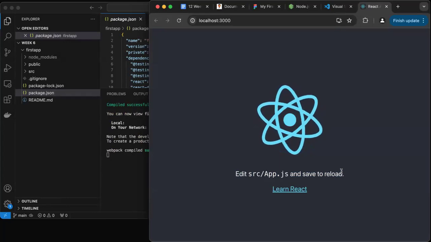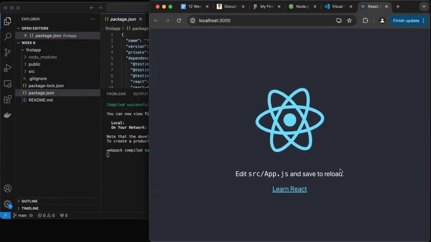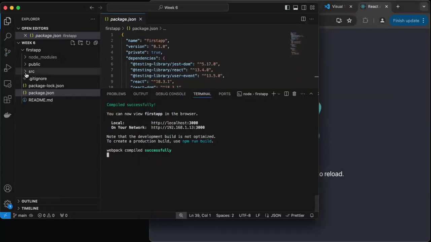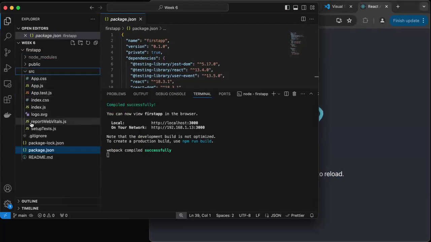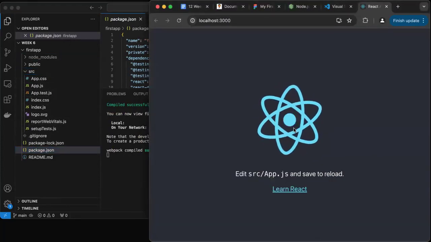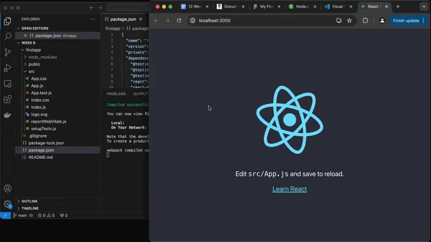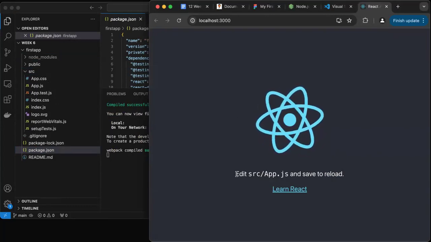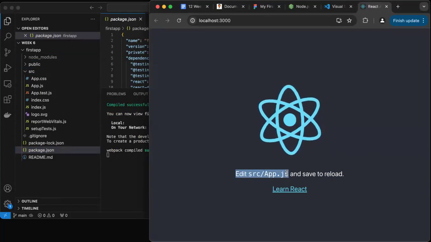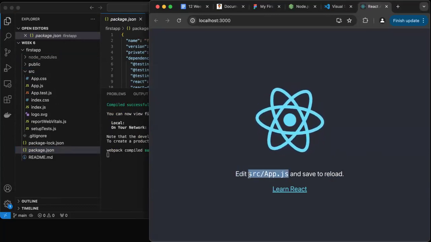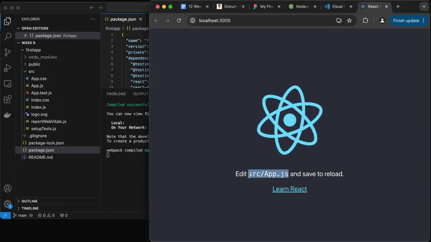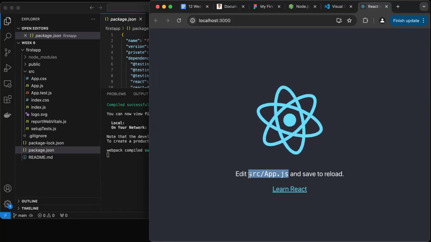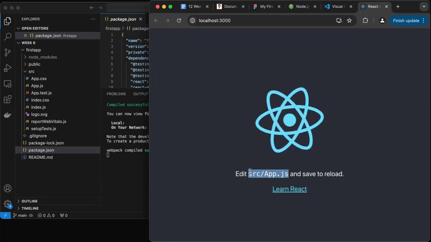Now, if I want to edit this page, how do I do it? Everything is going to be in this source folder, the src folder. So we're going to expand this, and there's a bunch of files in the source folder. Inside it, the main file that's driving this particular page is called App.js. It says edit src/App.js. This, to be honest, is not very clear if you've never done coding. If you have done coding, it's still not exactly clear.